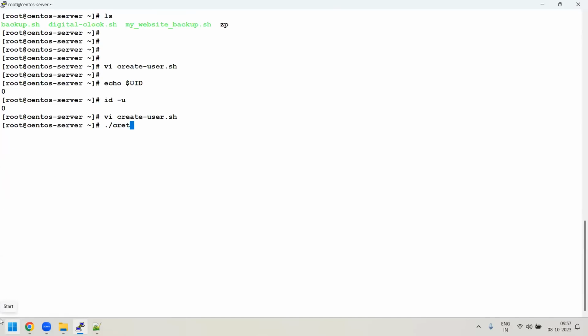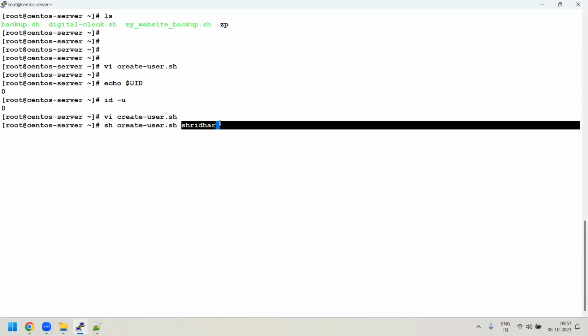./create_user.sh, or else sh create_user.sh Sridhar. Like this, you need to pass it. This is in the zeroth position parameter, and this is in the first position parameter. This is my requirement. You cannot hard code Sridhar inside the script. Today Sridhar has been created, tomorrow Ravi has to be created, the day after tomorrow Rajesh has to be created, right? You have to always pass it as a positional parameter.